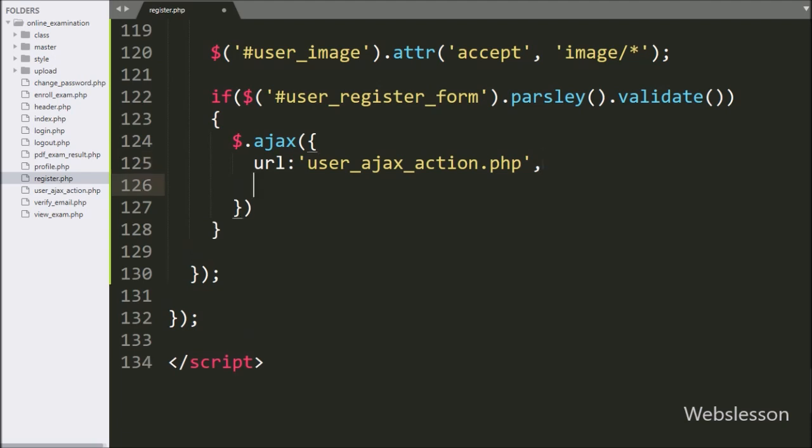In second option, we have written method. Here we can define form data submit method. Here we have used post method, for submit form data to server.